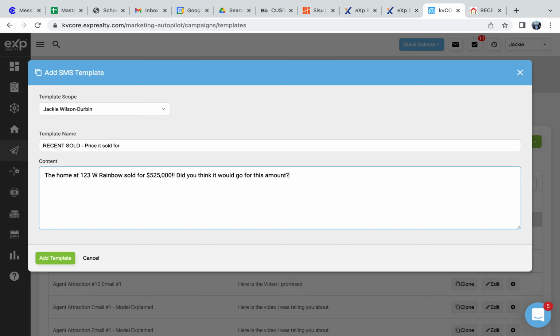I could also ask, what do you think about this price? Too high, too low, just right, whatever. Okay, so did you think it would go for this amount? If they say yes, okay, then you know that maybe they're up and up. If they say no, this is a great way to be able to give them information. Maybe they are not valuing their home enough.